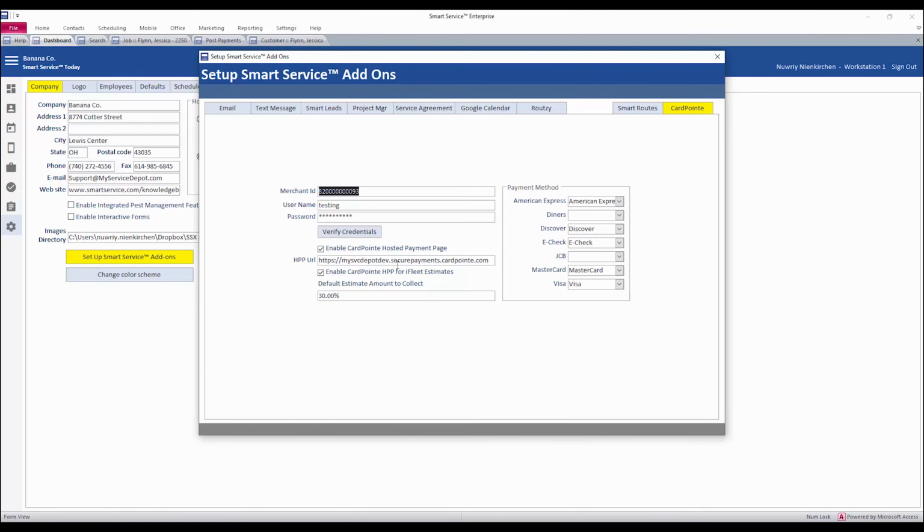And if you'd like, we do also offer the option in here to collect a down payment on any estimates that you send out. So you can check this box and you can specify a default amount to be pulled on that estimate. This can be customized on a per estimate basis, however. So if you feel the need to collect 50% on this job or something different, you have the option to change this on a per estimate basis.